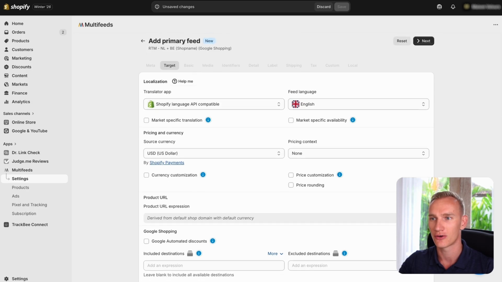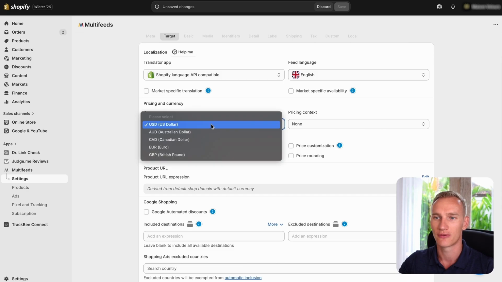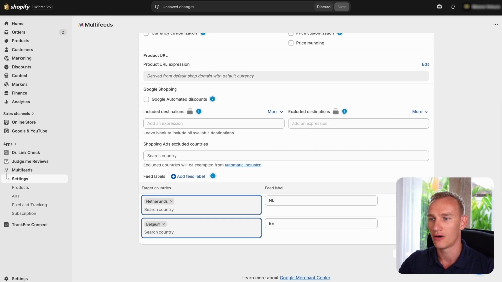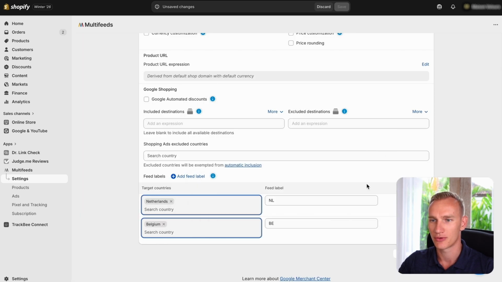In this case, this is all installed correctly. Of course, we don't want US dollar for Netherlands and Belgium. So for example, we change that to euros. All right, then we press next. We see that we already have something implemented for the Netherlands and Belgium. So let me just proceed with that.